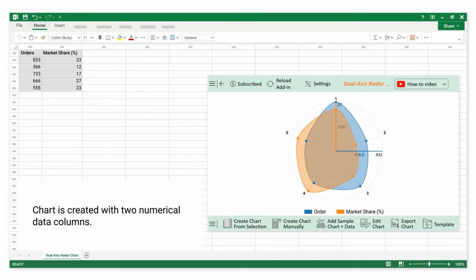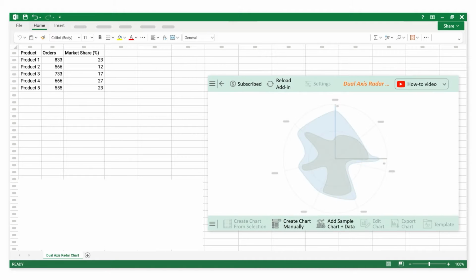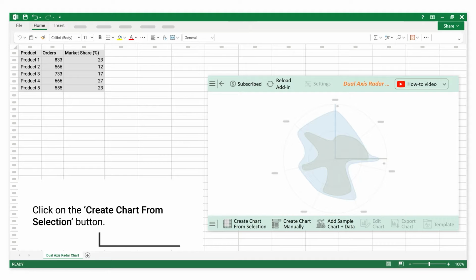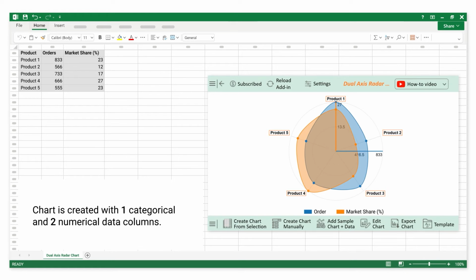Chart is created with 2 numerical data columns. Now we will add a categorical data column. This is an optional feature. Select the data. Click on the Create Chart from Selection button. Chart is created with 1 categorical and 2 numerical data columns.